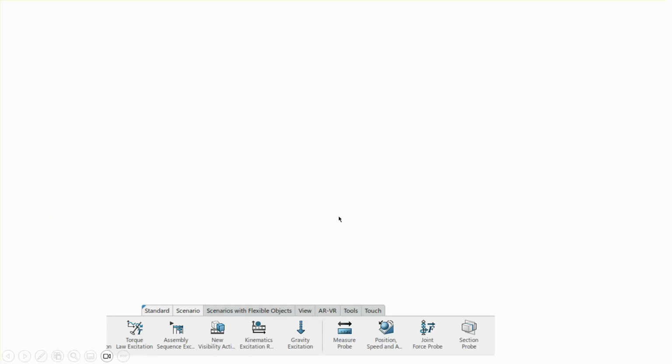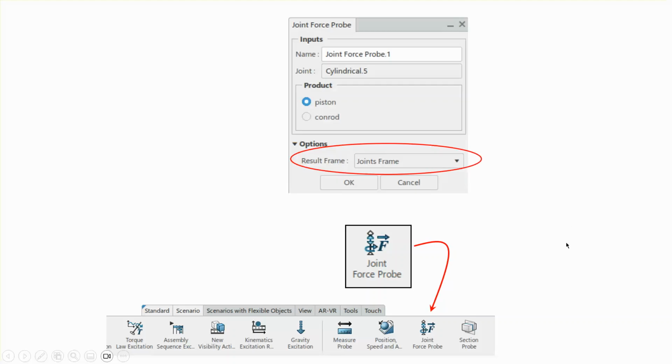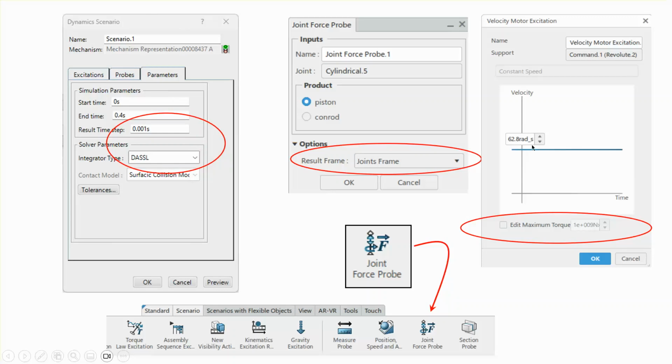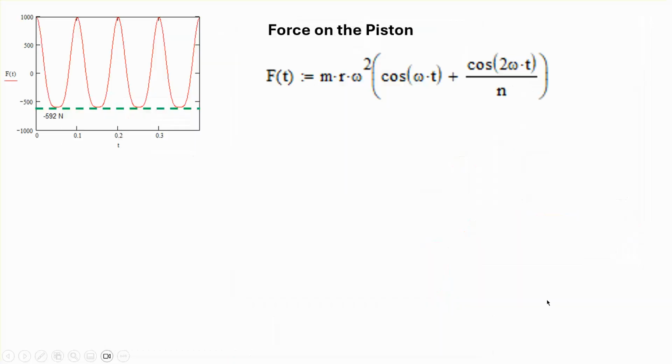Now, before I show you the kind of thing that I expect to get on 3D Experience, and we'll go through it, to get that exact force information, I need to use this joint force probe right there. So when you select the joint force probe, you have a choice of using the piston or the conrod, and you're going to get pretty much the same answer. It doesn't matter. I've used the piston, and I'm going to run it with the DASSL integrator and that kind of a time step. And obviously, as I said, the velocity is 62.8 rad per second, which is 20 pi rad per second.